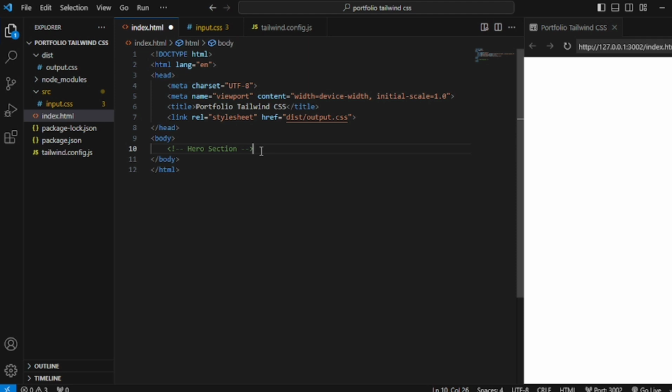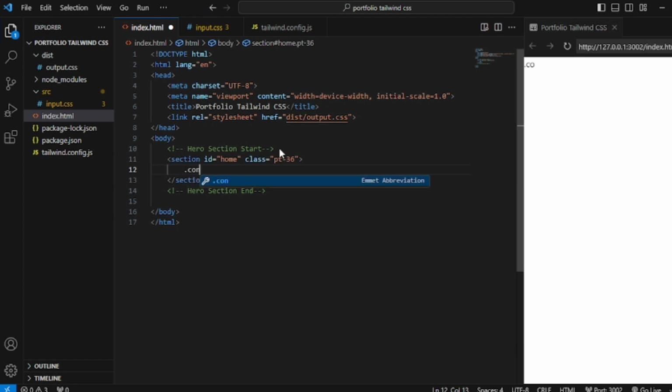So in hero section, we're gonna add hero section start, and just copy for the end like this. Then we're gonna make section tag with id home and class like padding top 36 like this, and just enter and enter again. Okay, so we're gonna make div class with container like this, making it easy.